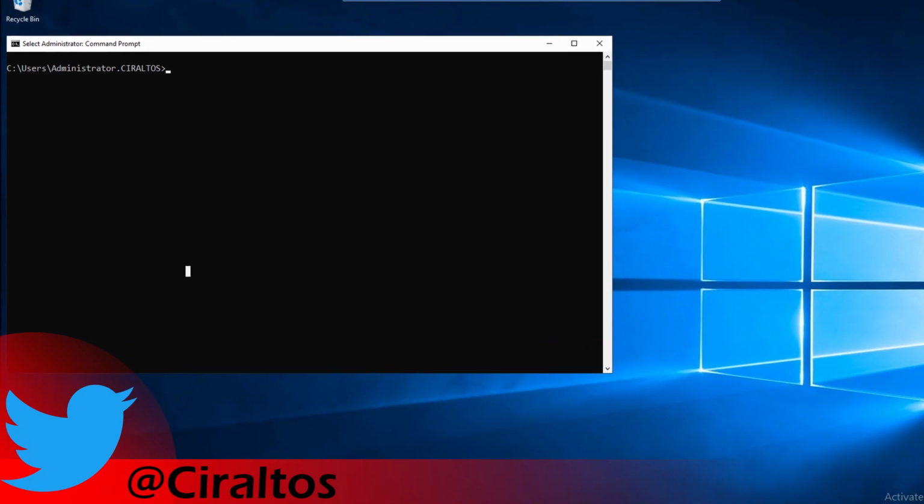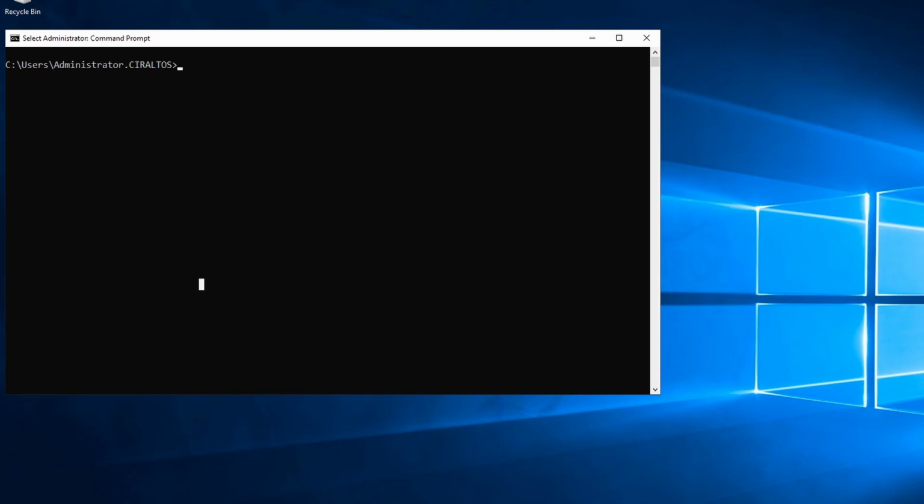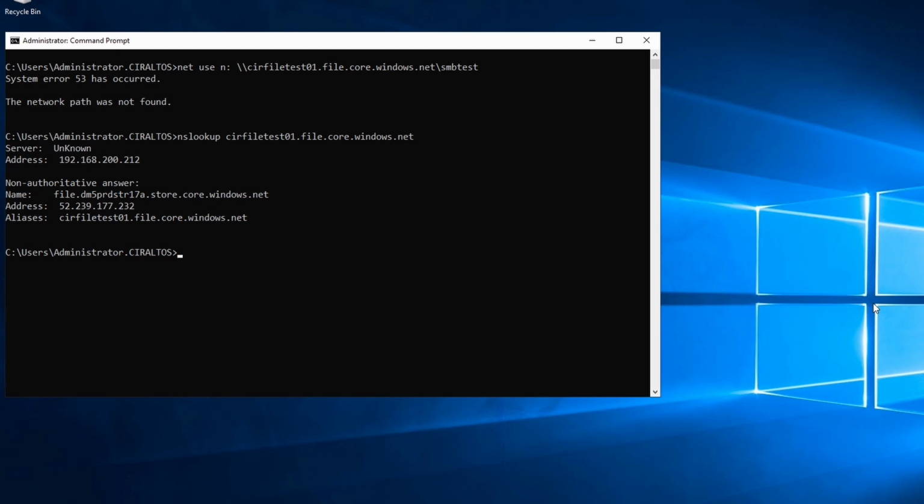I'm now on a server that's in my home lab, connected to the VNet with a VPN. And I'm going to try to connect to that share. Notice it failed with a network path not found error. If I do an nslookup on that host name, I should be able to get a response. So it can find the IP address, but I'm still getting that network path not found. That's because the way it's configured so far, this will only work on the VNet in Azure.